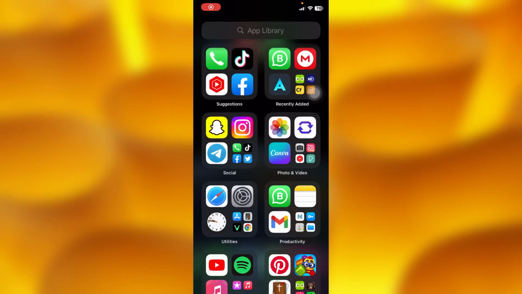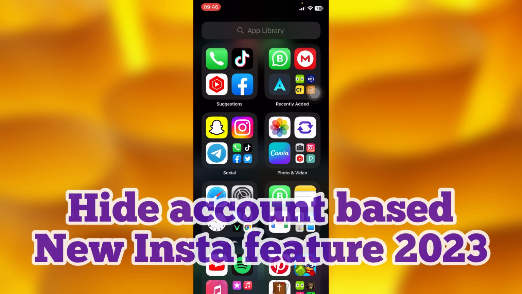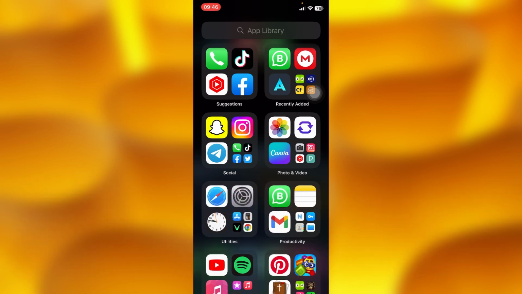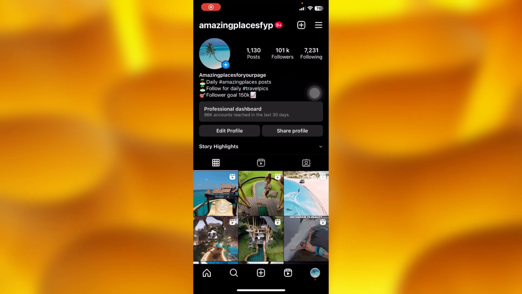In this easy video tutorial, I'm going to share with you guys how to hide your country location or your account based on Instagram. This is very easy and it's the new feature in 2023 on Instagram. Simply head into your Instagram account, and right here, this is my profile page. And what we're going to do is very easy.